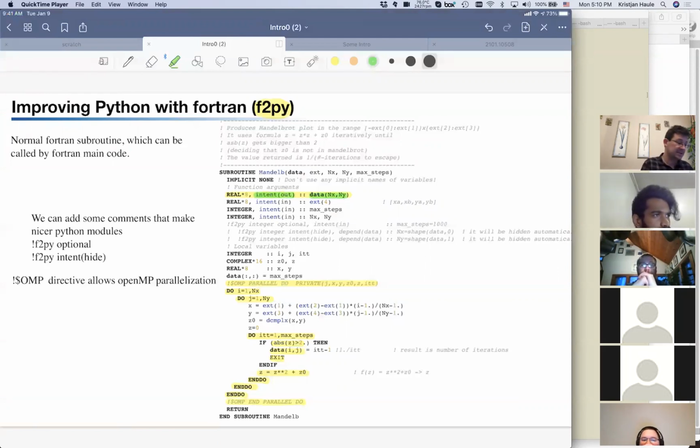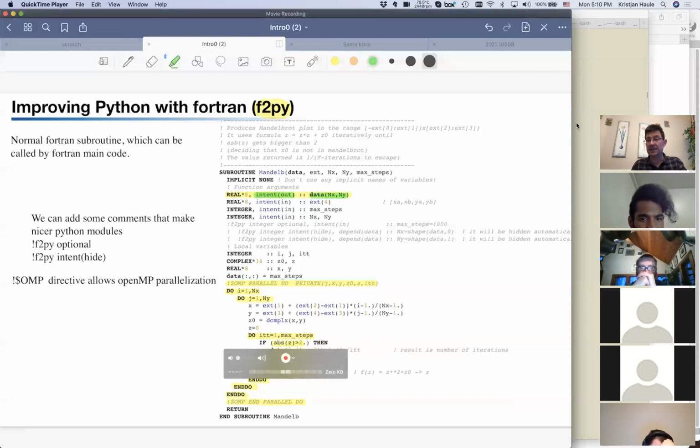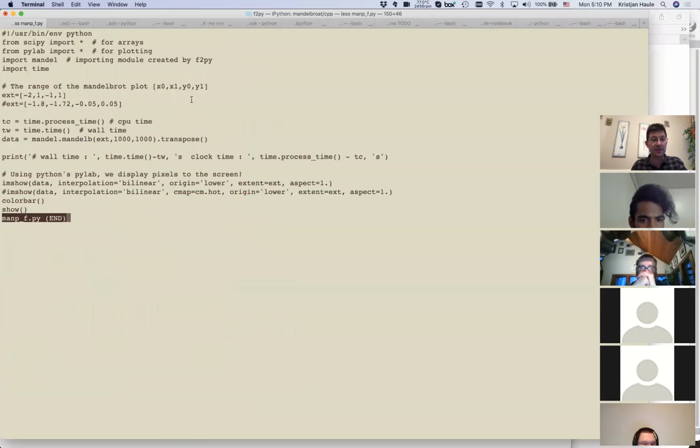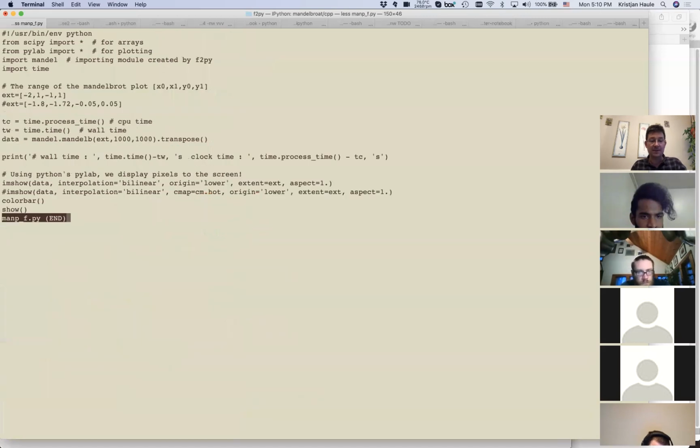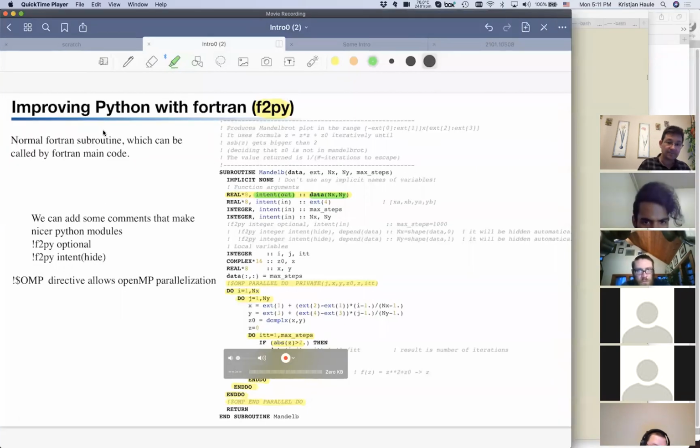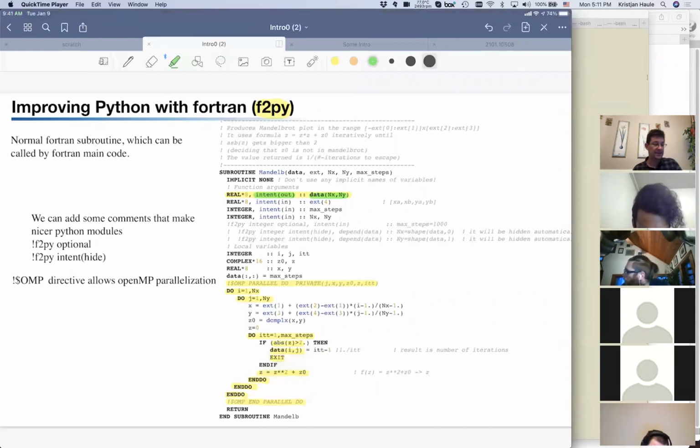Okay, if we declare this as intent in out, in out means that it has to be input and it can be changed in the function. In this case, f2py will need data as an input. So for example, I would need to change this and give the first argument to be data. But here the first argument is nx, the range, and data is returned. The reason the data can be a returned variable in this case is because we specified here that data is intent out.